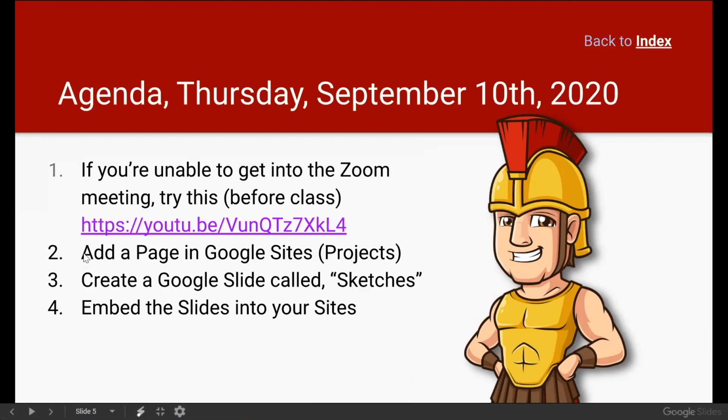One of the Google Classroom assignments shows you how to add a page in Google Sites, but I'll show you again right now. We're going to call that page Projects. Then we're going to create a Google slideshow called Sketches, and we're going to add that slideshow into this web page. I'm not going to repeat all of it, but all of the videos show you how to do that. And I'll show you what the advantage of that is also.